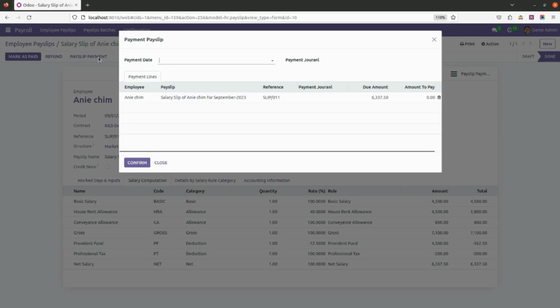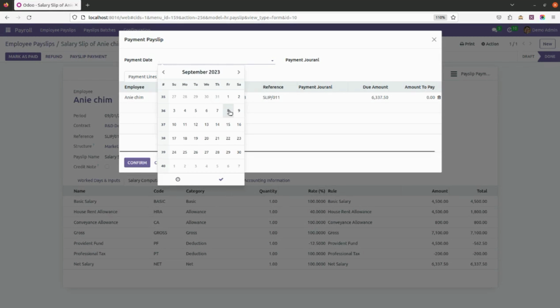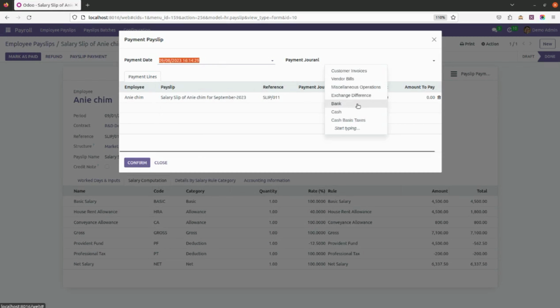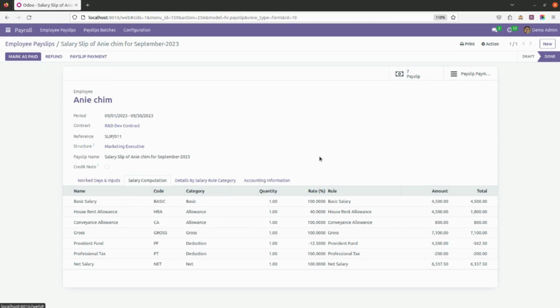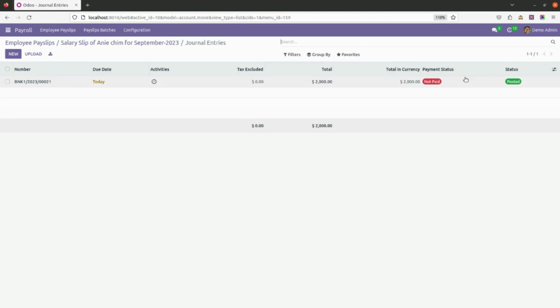Once you click on Payslip Payment, you will see a wizard in which you need to add the payment date as well as the journal in which you want to add the payment. Once you've selected, you need to add the payment amount, like 2000, less than the total, which will be a partial payment, and you can simply click on confirm. Once you confirm this, as you can see, this one is generated.